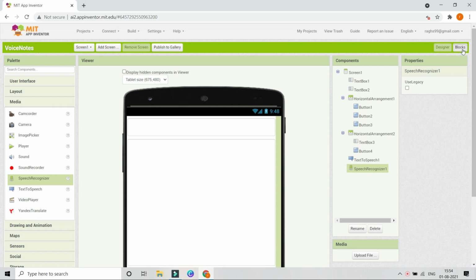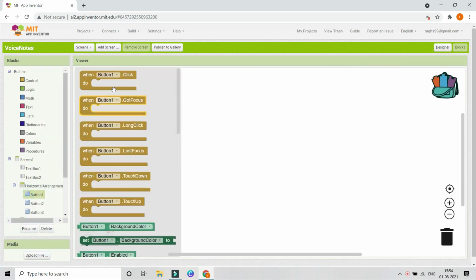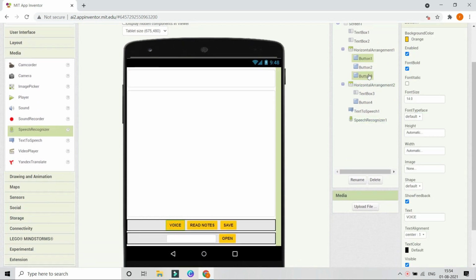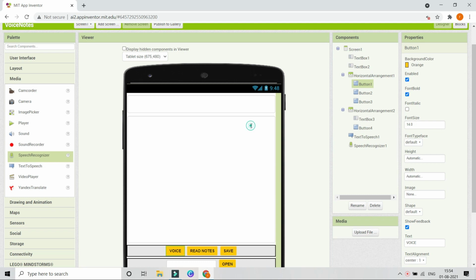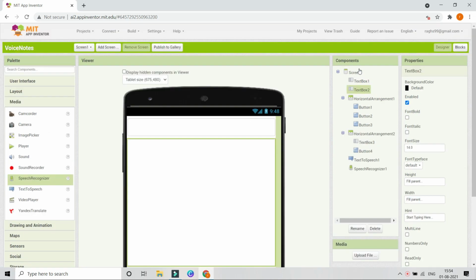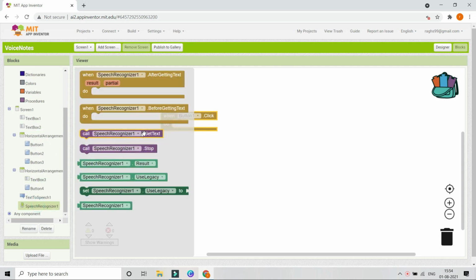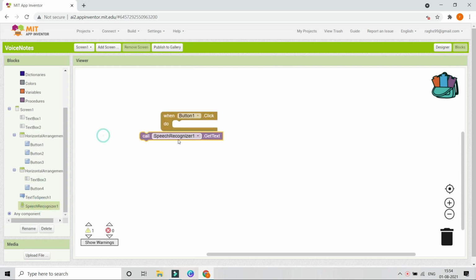Now let's go to the block section. When button 1 is clicked, so button 1 is this button, the voice, it needs to get the text from the user, whatever they are speaking, and it needs to type it in the text box 2. So for that, what we are going to do is first we need to get the text using the speech recognizer component. So call speech recognizer 1.getText.